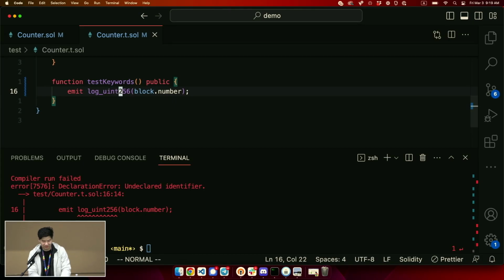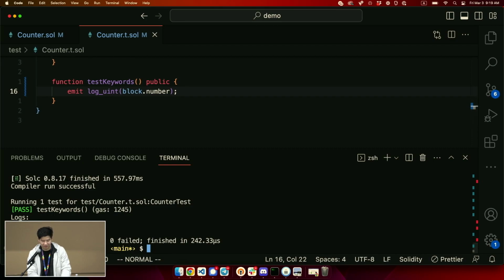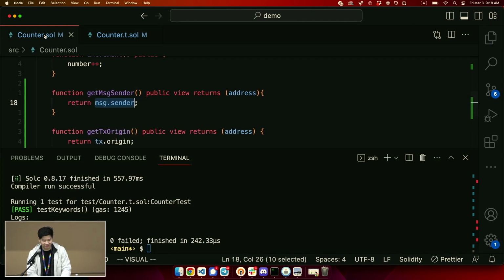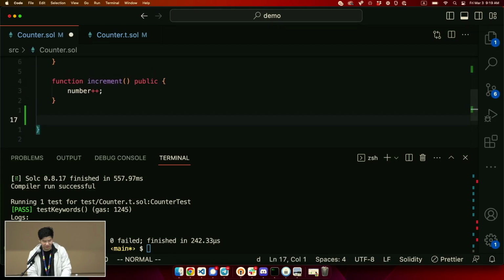Emit log, and you can log out the block number, which is 1. So those are some application-specific keywords in Solidity. Cool. All right. What else? We got 10 minutes.